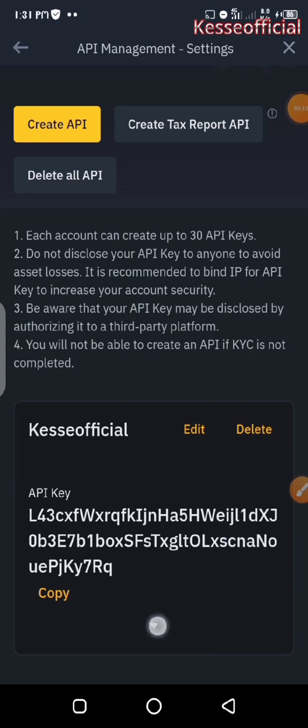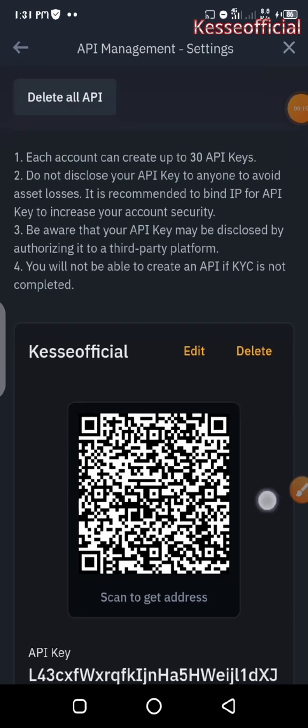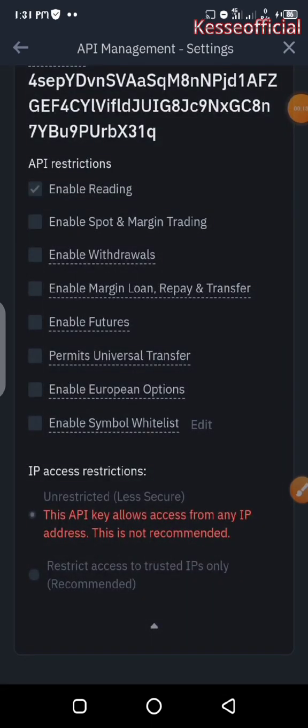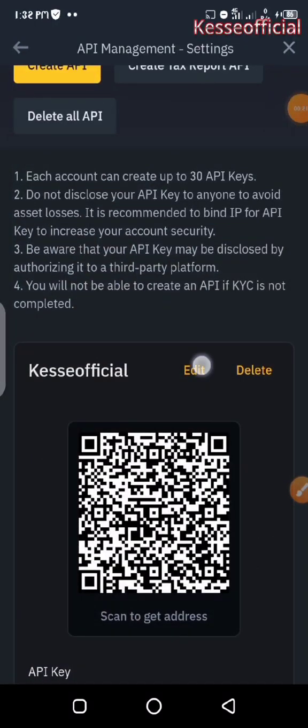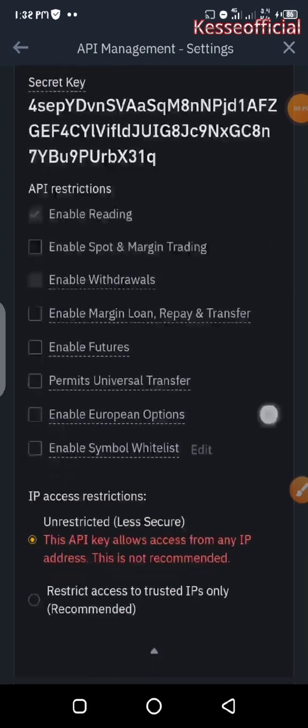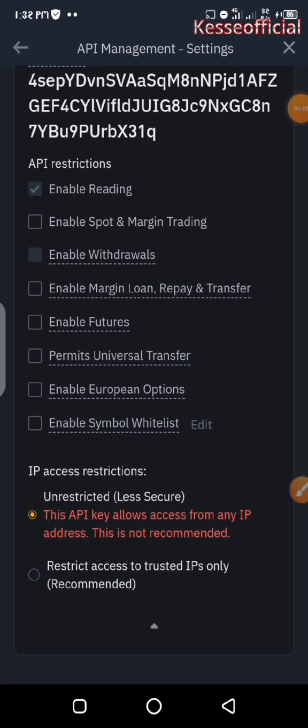All you need to do is to come down to this drop down menu down here. After this copy, you will see a drop down menu. It will bring down your API key and your security code. All you need to do is to come to the top here and click on edit. Once you click on edit, you need to set up some information that is very important to you.